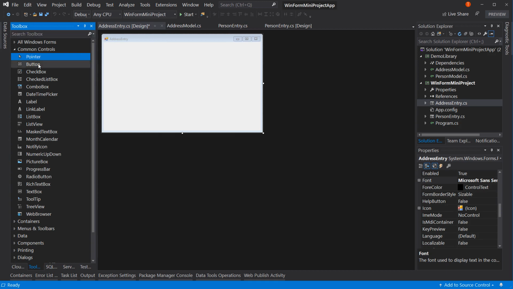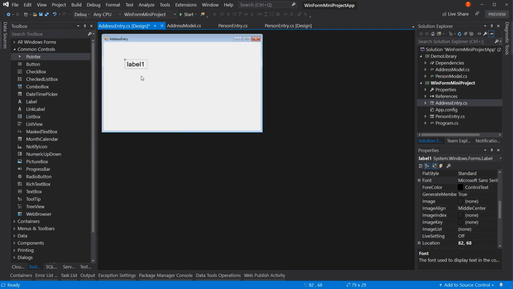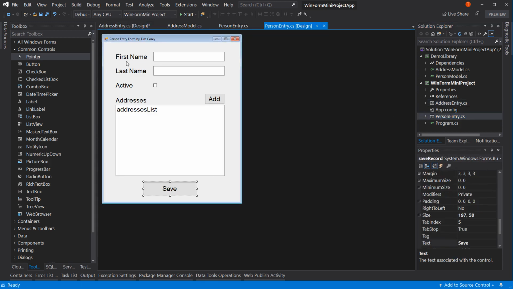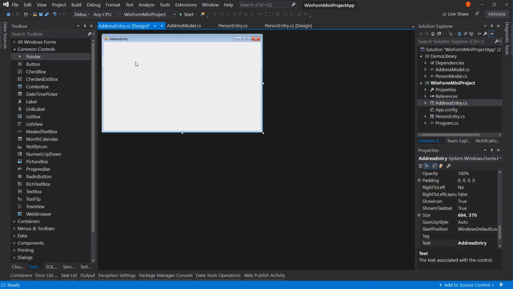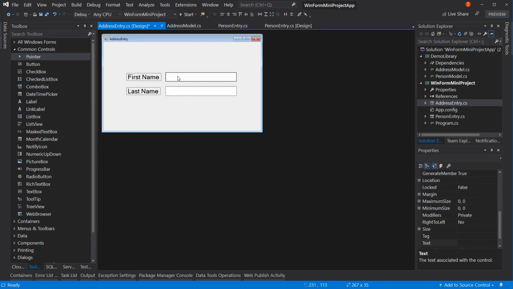So I'll pin the toolbox back, and we'll drag a label on. Here's what you can do too. If you go to person entry and say, you know what, this looks a lot like street address and city and state and zip code really. I'm going to copy these two things. So select them, Control C, come over here to your address entry and paste them.